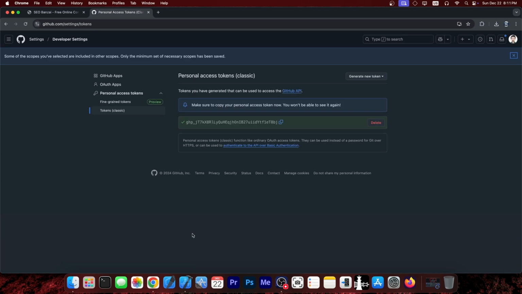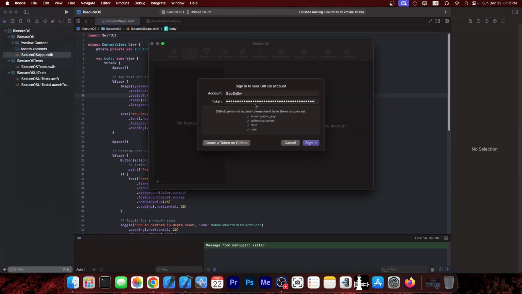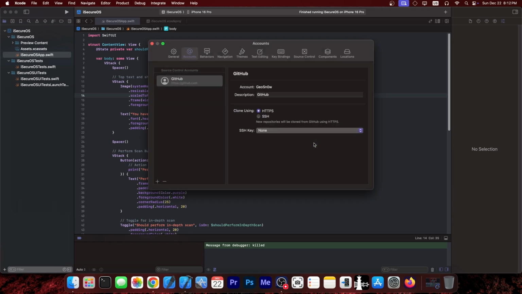Now, you should treat the token that you have like a password. Do not give the token away to anybody, because the token can be used instead of your password to gain access to the account. So I'm going to copy the token over there. And now I'm going to go here to Xcode and paste the token. As you can see, it is actually like a password. It is hidden. So I'm going to press sign in. It will take a few seconds, and we're signed in.